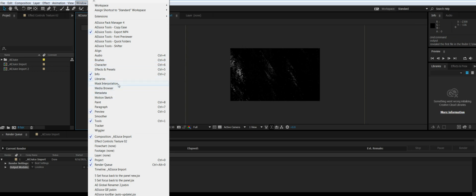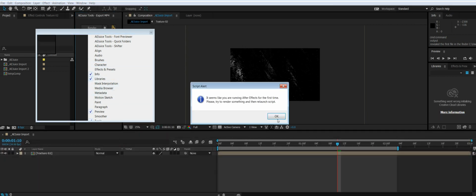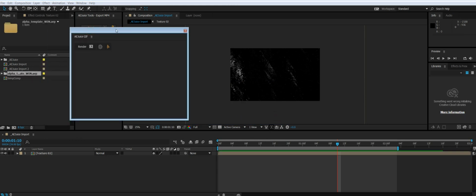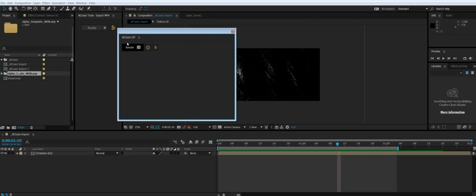And the similar plugin we have is Ajuice GIF. It exports GIF from Adobe After Effects. As you know, it's also impossible right now, but this plugin also free and it works in the same way. It even looks the same.